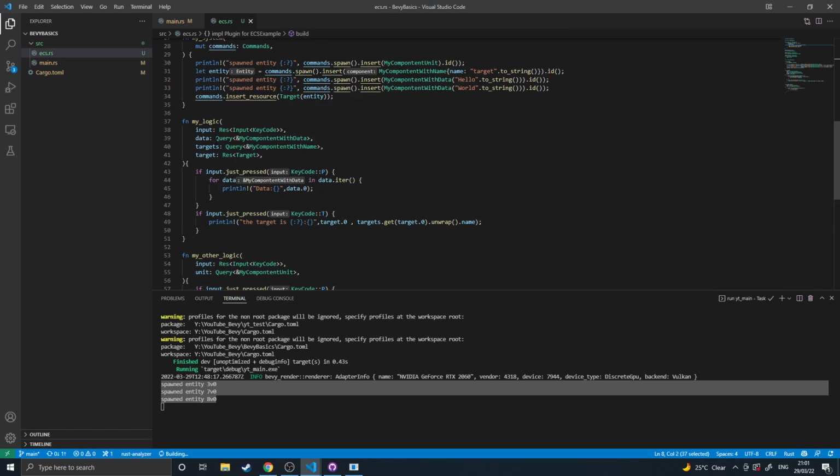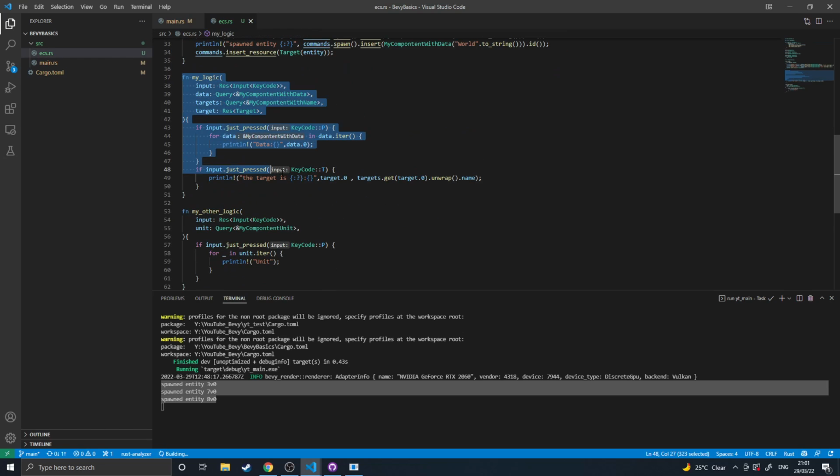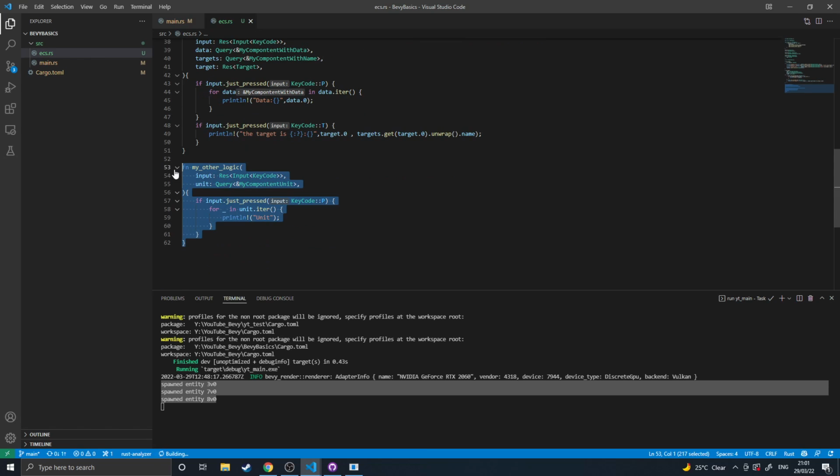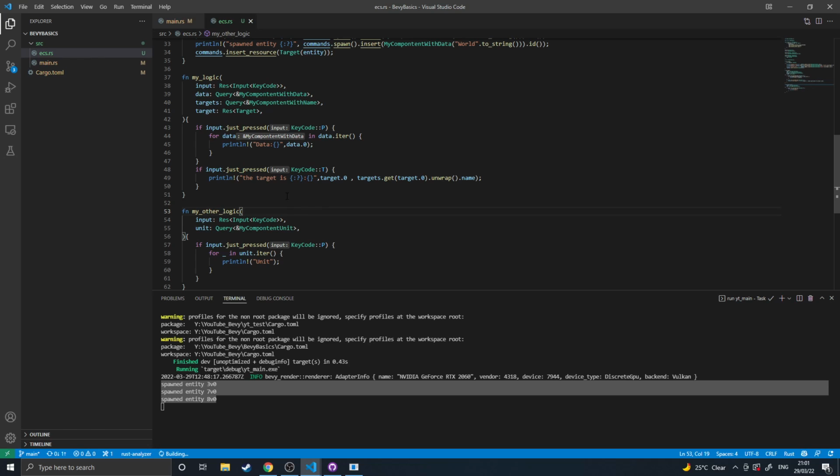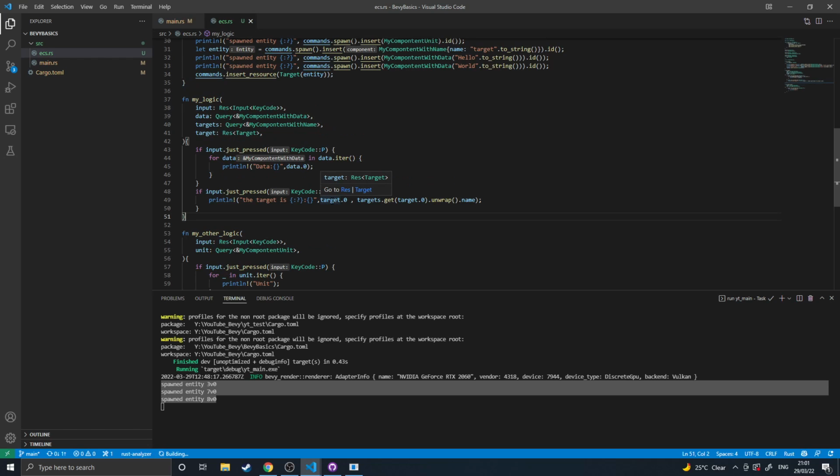And then my logic, which will run every frame. So startup will only run at the beginning of the program. And then my logic will run every frame, and my other logic will also run every frame. Systems in Bevy are parallel if they have no conflicts with anything else and no requirements before they run.